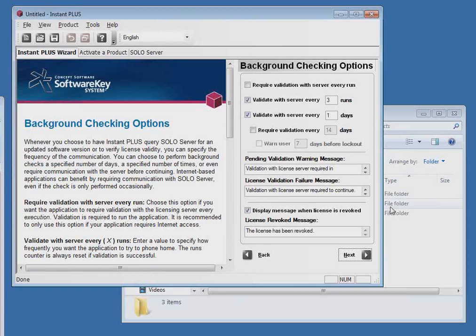This screen does allow granular control. Checking the first box is not recommended, and it requires execution to be validated every time the application is run. The second two checkboxes designate when communication with Solo is attempted. A common scenario might be to attempt license validation every 7 days, require license validation every 30 days, and start to warn the user 7 days before lockout.